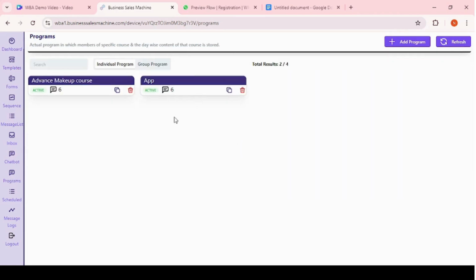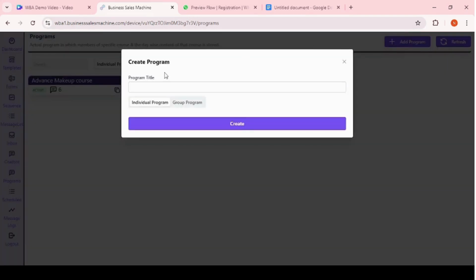Coming to the programs, you can create pre-scheduled messages for 30 days, 60 days, 90 days in advance. Maybe you want to create a follow-up sequence, right? So you can just create it in your programs. For that, you can click on add programs and give any title for the program. Now let's say this is my course. Okay, so this is my happiness webinar.